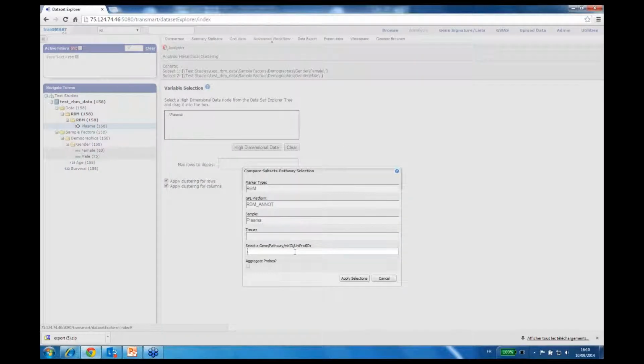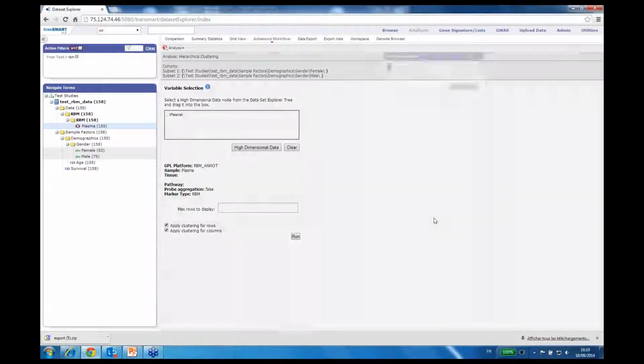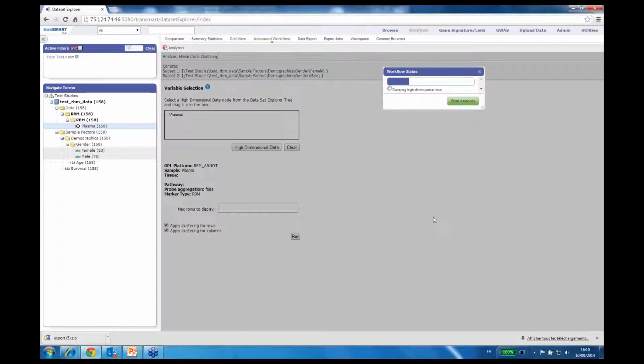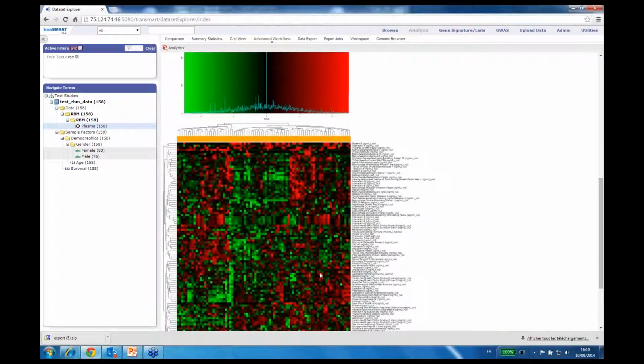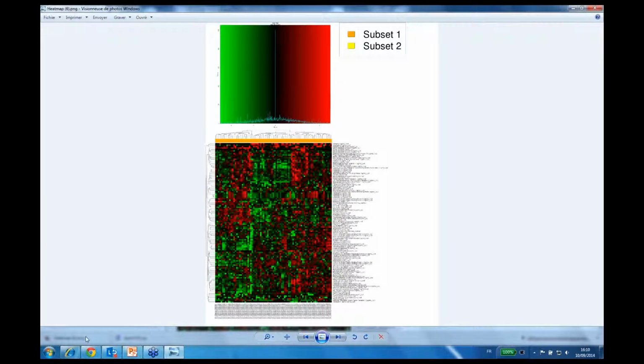To do so, I will build two cohorts based on patient gender, so female versus male. I will select my hierarchical clustering. I will drag and drop the RBM data node as variable. Okay, the application is pretty slow. Okay, here it is. Click on Run, and I will get a heat map showing the different analyte concentrations.